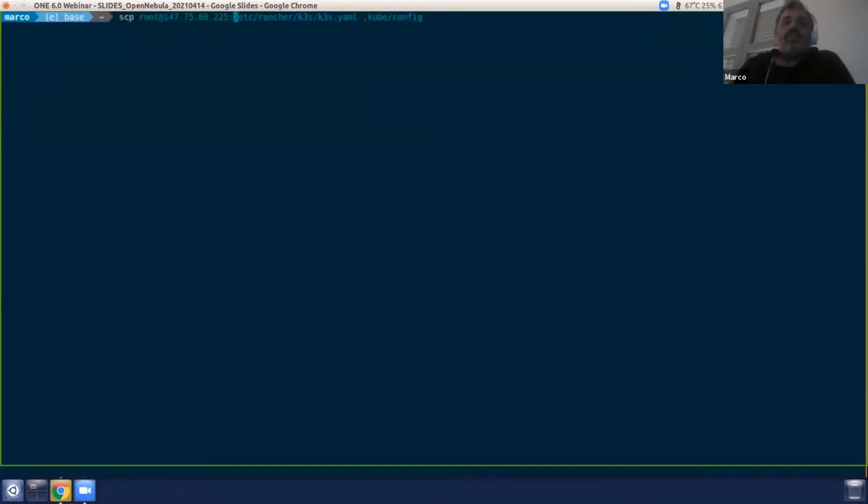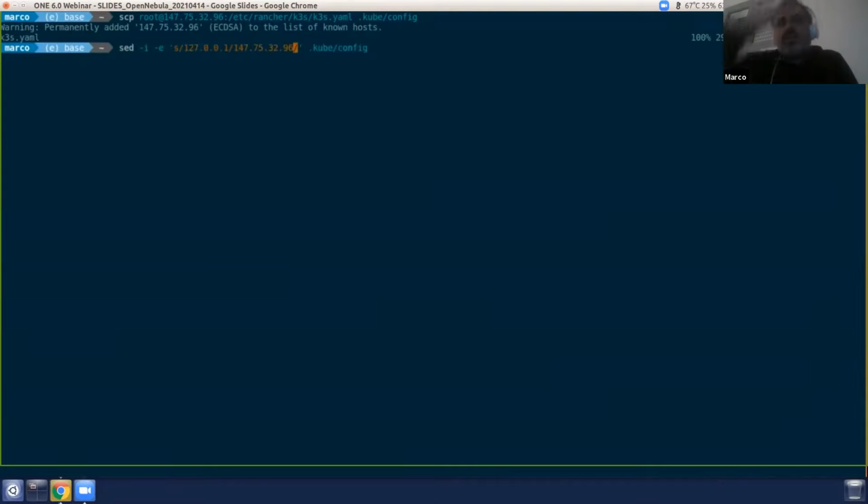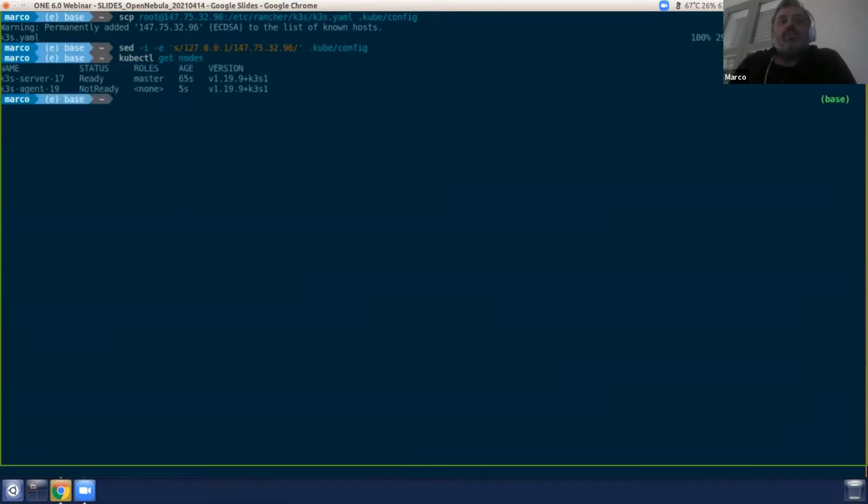So the first thing that you have to do is copy the configuration file if you want to use kubectl, for example, from the micro VM, and you can copy it to your kubeconfig. And then you have to change the localhost with the public IP of the micro VM. And here we can check the nodes. As you can see, there is the server. The agent is still not ready. It will be ready in a few seconds.